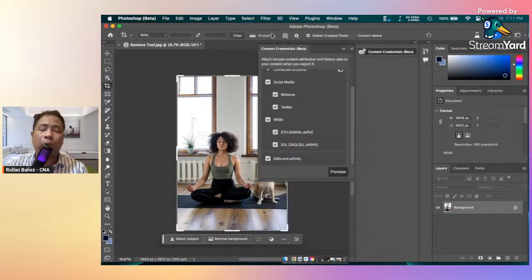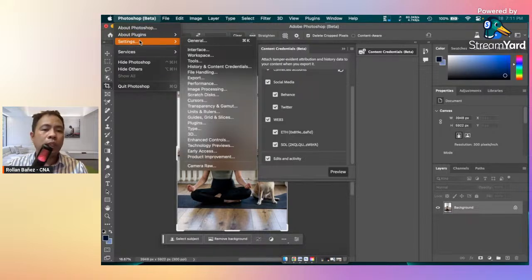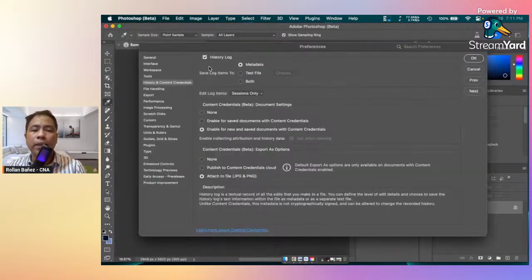So how can I access this if you don't have a way to check this? If you're on the Mac side of things, you go to the Photoshop menu, then preferences, then settings, and then what we call history and content credentials. If you're on Windows, you go to edit and then preferences, history and content credentials. Just click on that. And I want to put focus on this.